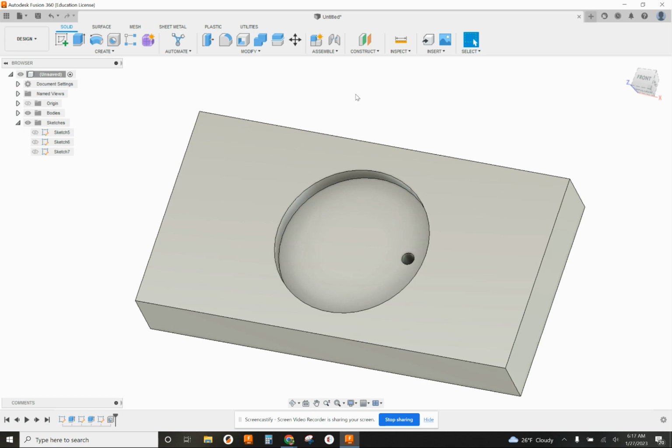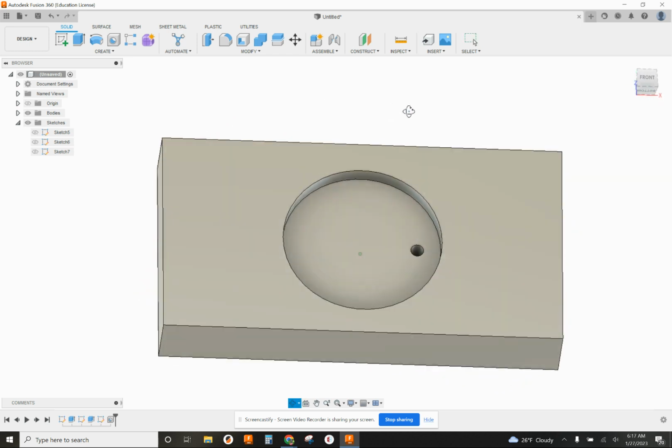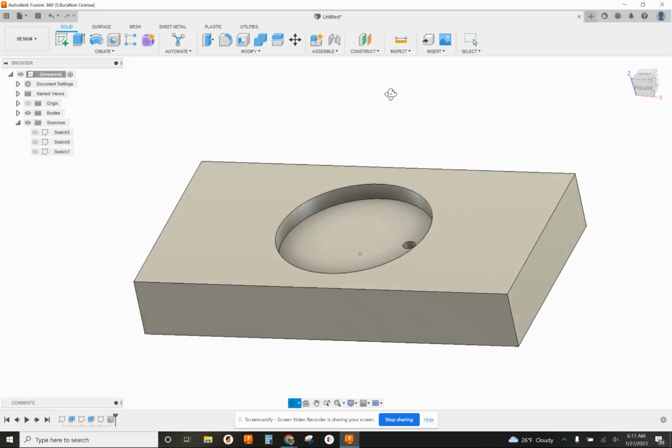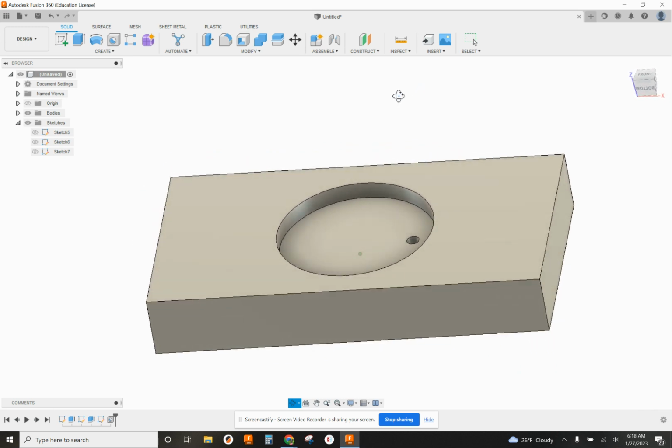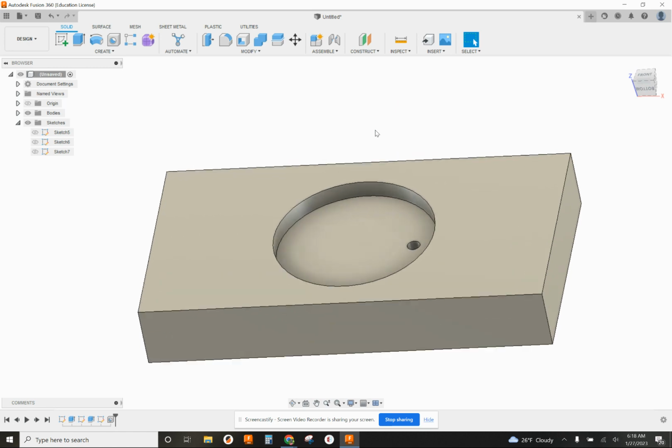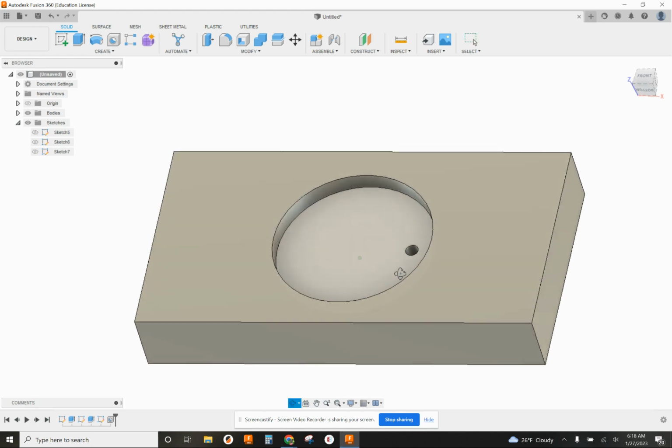Hello, in this video, I'm going to show you how to use the circular pattern tool in Fusion 360. In this case, I'm going to use it to make holes, but you can use it for any kind of part feature that you create. It could be a solid part too. What it's all about is having some way to revolve a pattern of part features around an axis.